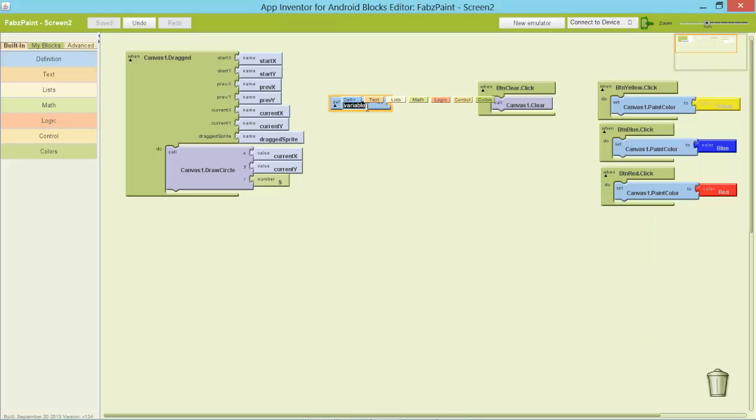So I'm going to create a new variable. This variable is going to be called current tool. I'm going to delete that there. Current tool. So I'm going to set this to some text. So just start writing text. And what is it going to be? First of all, it's going to be a circle. That's what it defaults to when drawing.